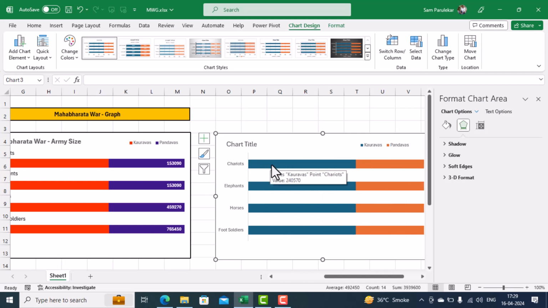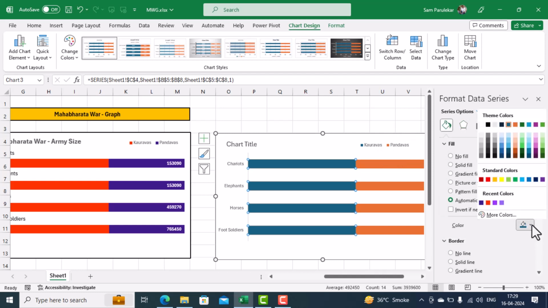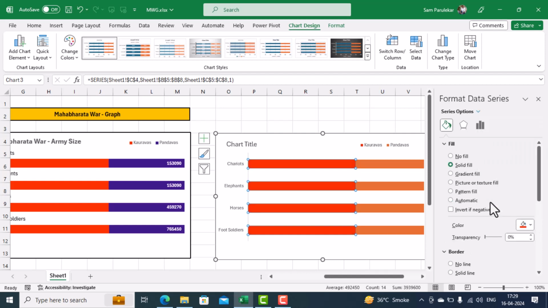Now to change the fill color, select the bar representing the Kauravas, the blue one, and select fill. And in this color over here, you select the color as orange. Then click on the graph representing Pandavas, select fill, select color, and select the purple color.